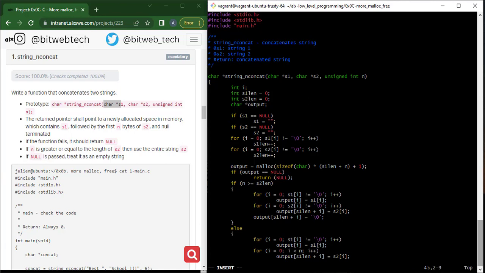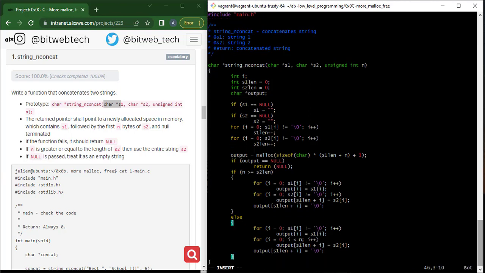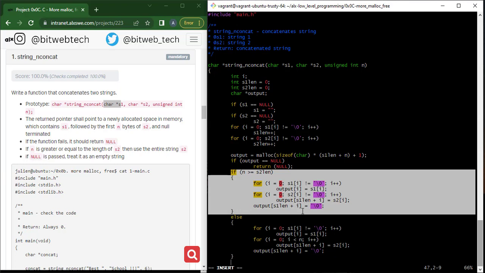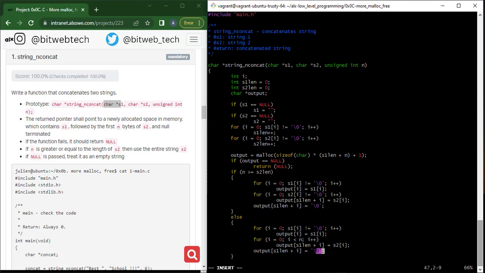Okay, so after all this, we need to also add the terminating byte at the end. So output S1 len plus i, right? I will now say it's equal to the terminating byte. So this will add a terminating byte at the end of the concatenated string. So either this condition will be executed or this condition will be executed, and whichever is executed will have the terminating byte added at the end of the concatenated string. Okay, so outside here I just need to return my output. So return output. That's all.